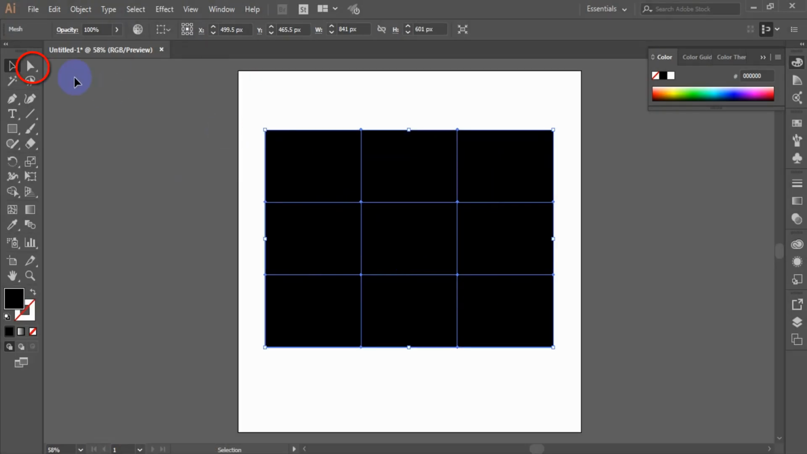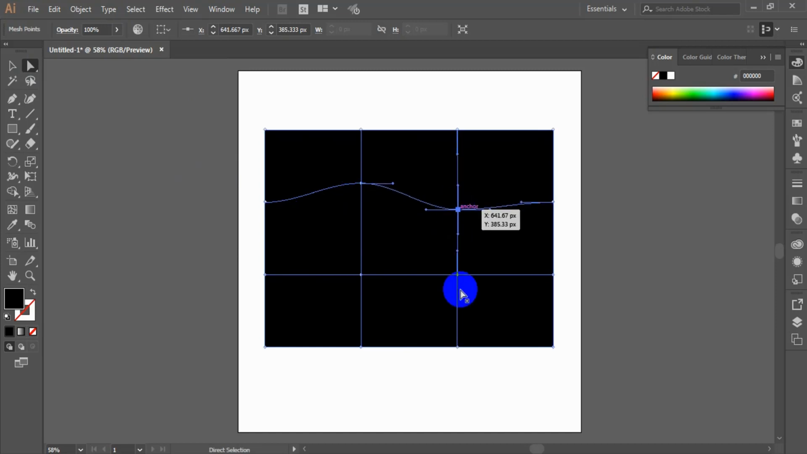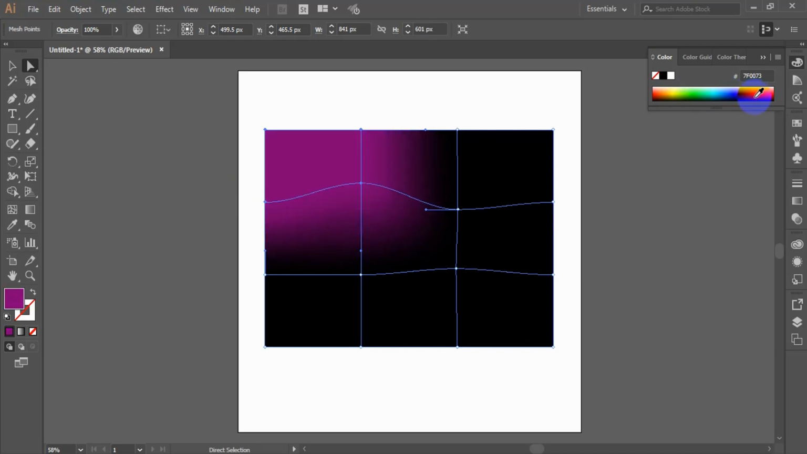Select the central nodes of the gradient mesh using the Direct Selection tool. Move the nodes like a wave, and fill them with different colors.